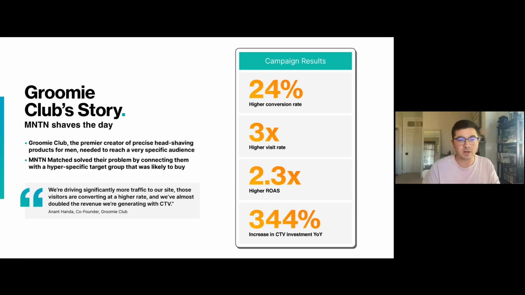But the trouble they have run into is that their product is pretty unique. So it was kind of tough to find a customer base and reach these really specific audiences. So they turned to Mountain and the Mountain Match targeting tool to help solve this problem. And the results, as you can see here, are pretty extraordinary. After starting their Mountain CTV campaign with Mountain Match targeting, Groomy Club experienced a 24% increase in conversion rate, 3x higher visit rate to their site, 2.3x improved ROAS, and that came as a result of a really massive increase in their CTV investment year over year.